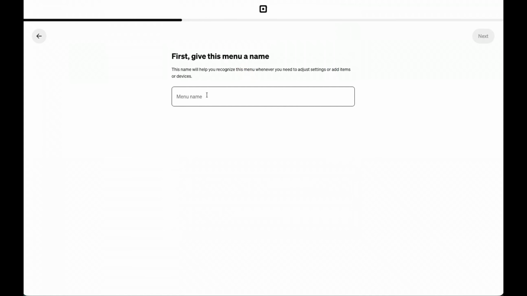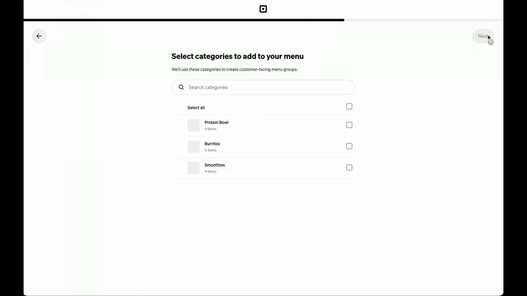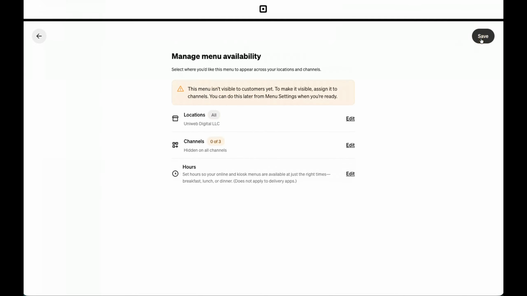We're going to give this a name. So we're going to call it our regular menu or Vida Verde menu, whatever you want to call it. I'm going to click next. And then here we can select the categories. I want all three, so I'm going to select them and click next.